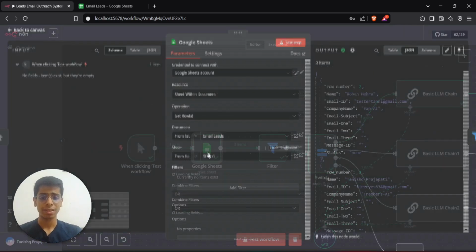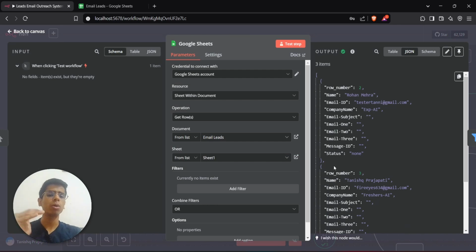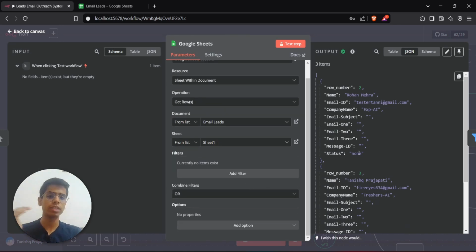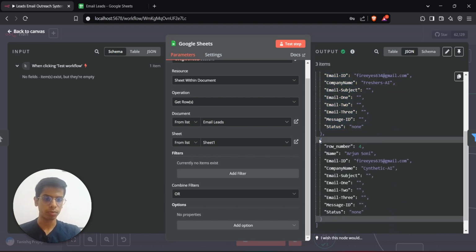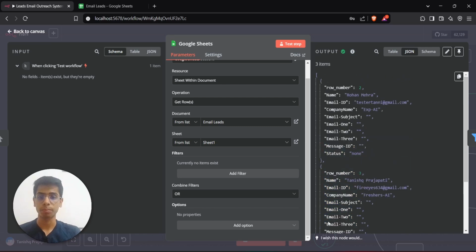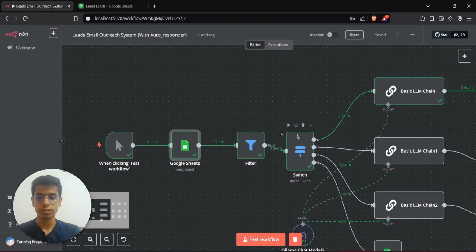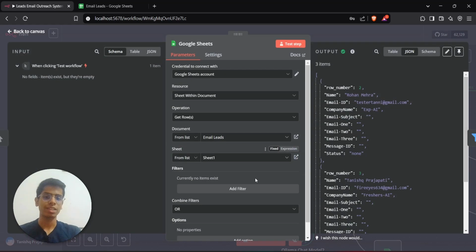In this Google Sheets node, I'm just getting all of the leads. I'm getting all the data row by row. As you can see, row number two, all the data of the row, all the data of row number three, all the data of row number four. All the data is present here with us. The purpose of this node is to get all the data from the Google Sheets, all the leads, all the rows I mean.